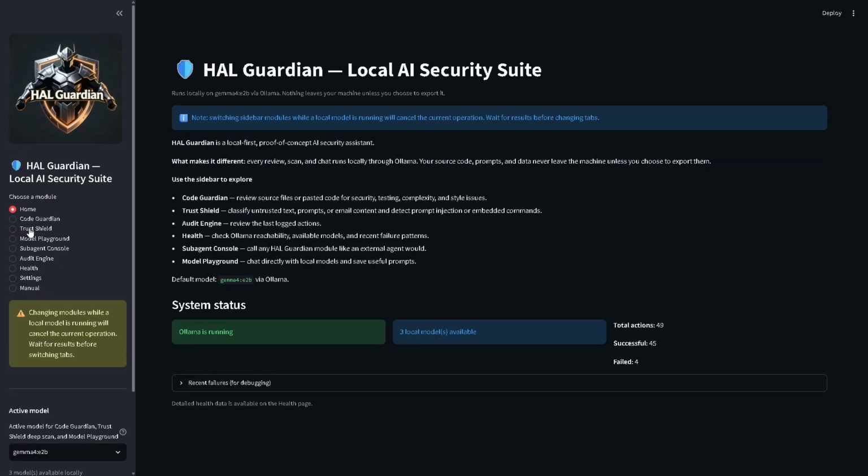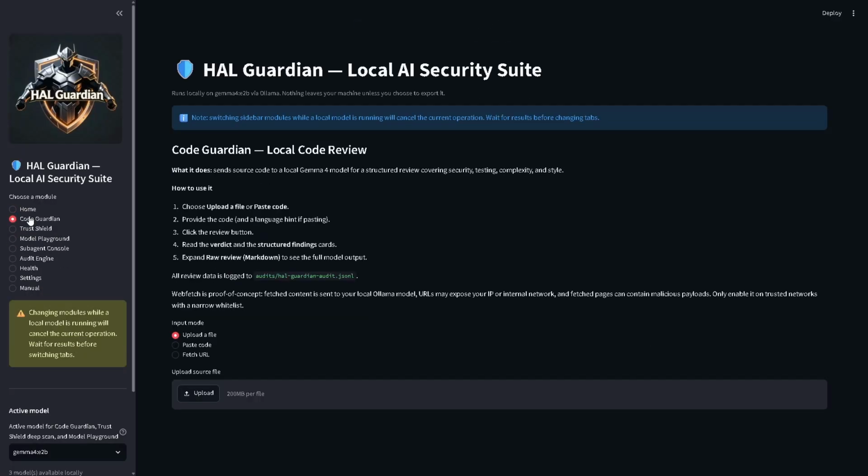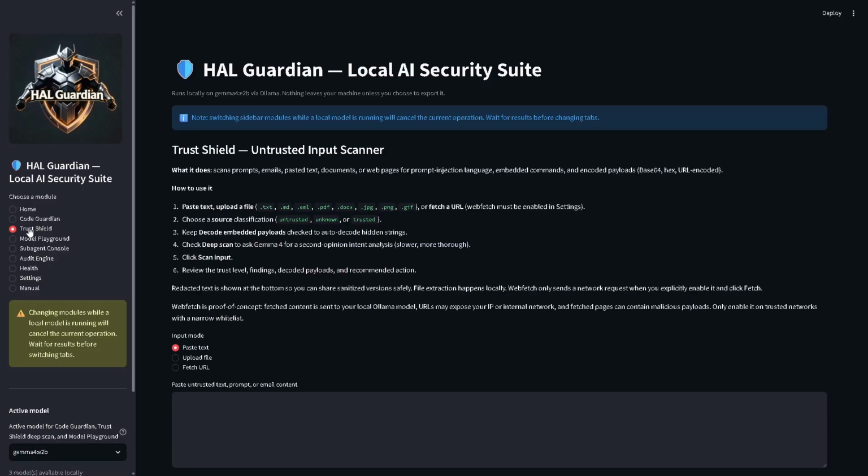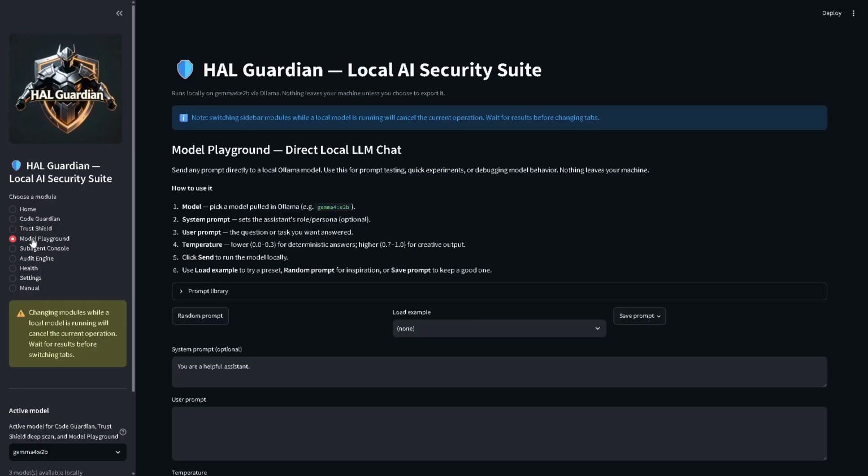So we have Code Guardian. That lets you review source code. Trust Shield lets you scan prompts and files. Model Playground is a free-form chat and model comparator that lets you compare how different models answer the same prompt, which is useful for choosing the best model for a specific job.